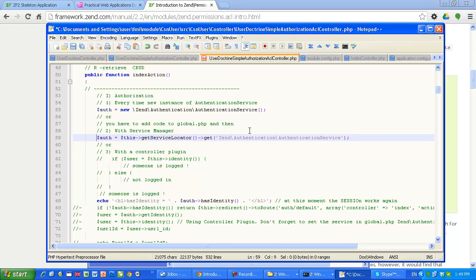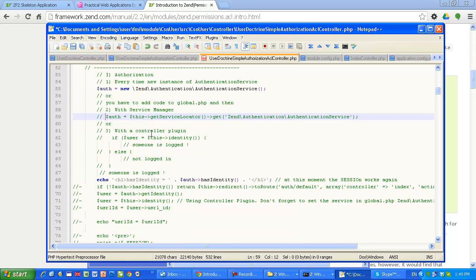And there is an even more convenient way. There is a controller plugin which directly gives you the information about the user, and you just have to say this identity. Here it is. Those are the three ways you can get to this authorization service. Actually, the third one doesn't give you access to the authorization service. It gives you directly the information about the user. But in any case, those are the three ways you can use to get the information about the user.